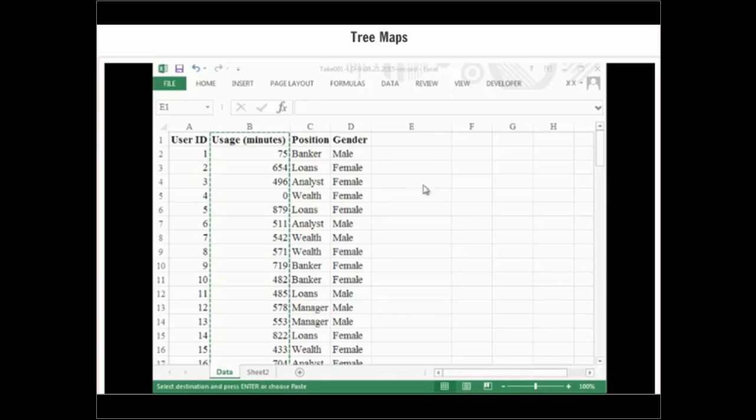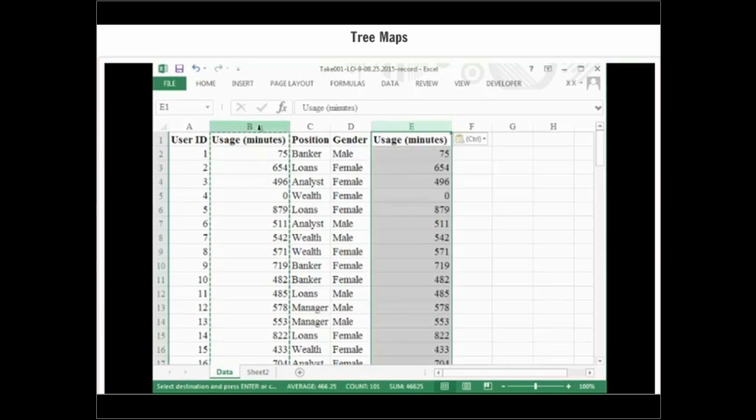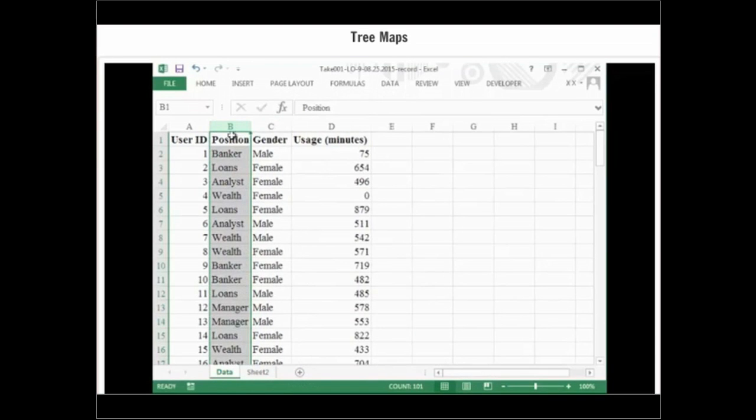To create our tree map, let's cut and paste the usage data, our quantitative data, to the left of gender, and then delete the original column. We should also create a data table.